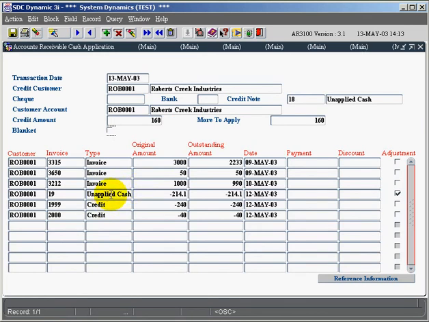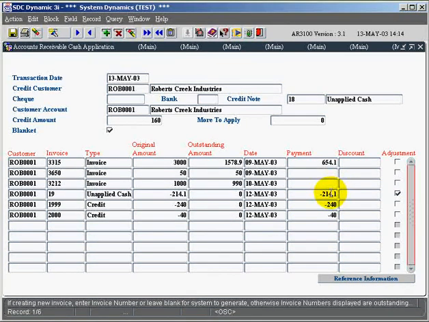But we also have displayed on this screen some unapplied cash records and some credits. So when we click on the blanket, what's going to happen is the system is automatically going to take the unapplied cash records and these credits and also apply that to the amount that can be applied.